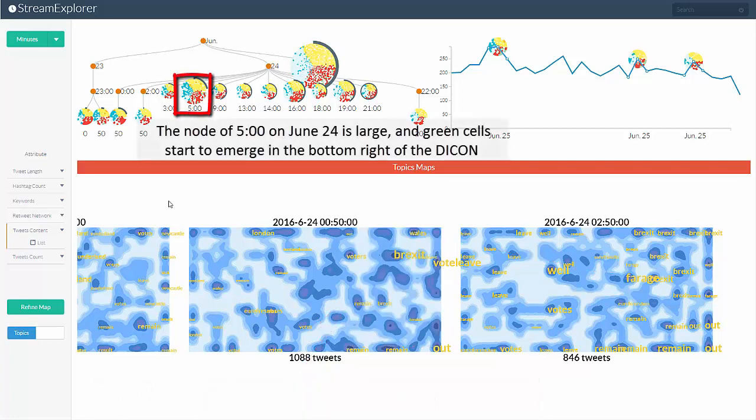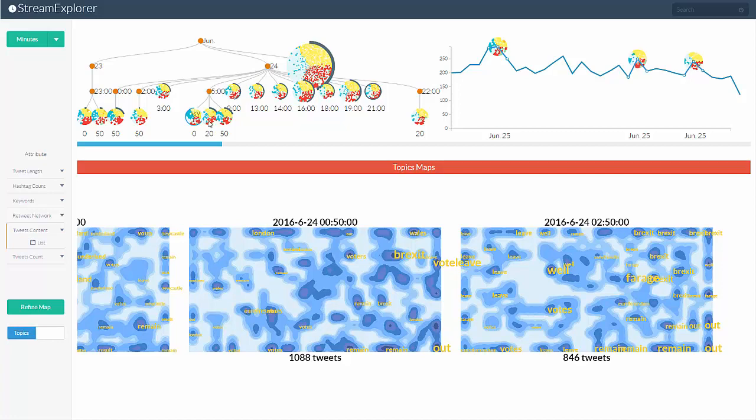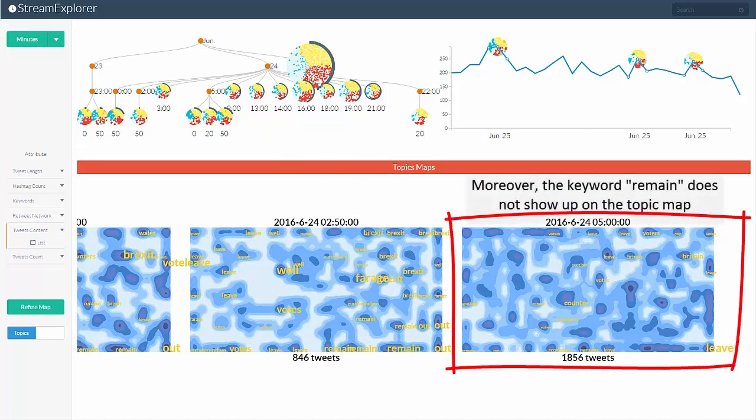Furthermore, we find the node at 5 o'clock is large, and green cells start to appear in the bottom right of the scene. This pattern indicates that the sentiment appeared to be positive. Through examination with topic maps, we seldom see the keyword Remain. It seems that the voting result of Brexit has almost been settled.